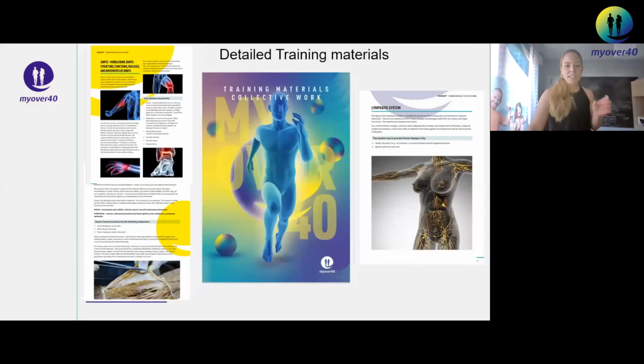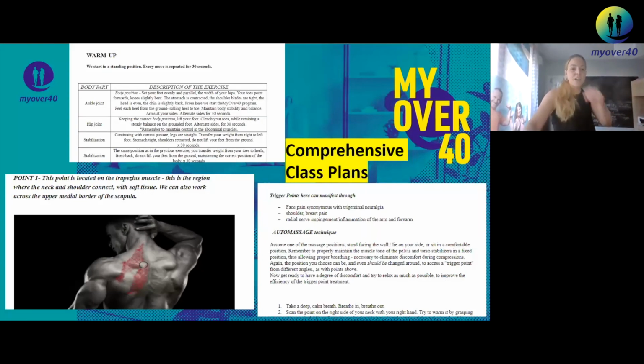So this is a little look at some of our materials, the training materials that we supply. As you can see, we go into a great bit of detail about joints, the fascia, that's a really weird looking picture down the bottom there, your lymphatic system, how all the systems of the body are developed with the program itself. Then there's the comprehensive class plans.